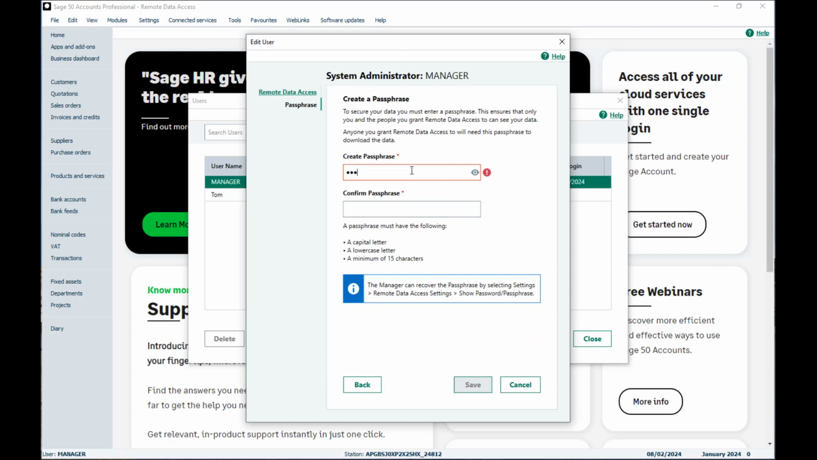This is an extra layer of security, and all remote users will need this information when attempting to connect to your data. The passphrase must include a capital letter, a lowercase letter, and must be a minimum of 15 characters. To view the passcode at any time, follow the steps provided here.